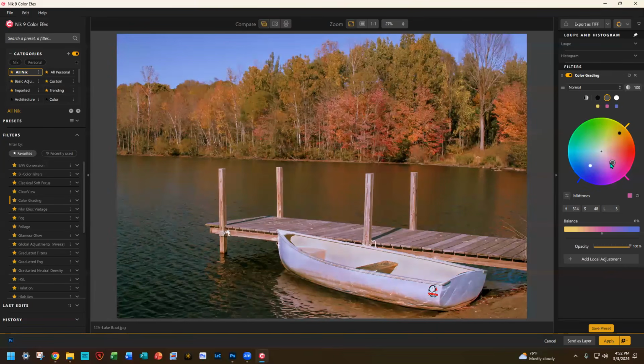And then on the midtones, you can also control the lightness here. I think I did 36. And then you can control the balance. You can go cooler or warmer as well with the image. And I brought that back to about here.